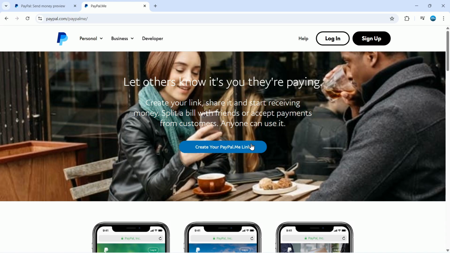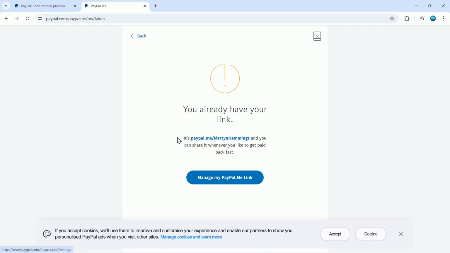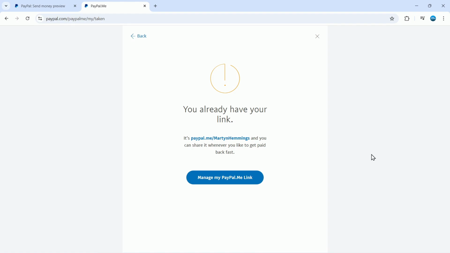All you need to do is simply click the blue create your paypal.me link button. I've already got a link, but if you don't, then it's going to take you through the steps, and all you would do is simply share that link, and they can then use that link to send you money. So that is how to receive money on PayPal.